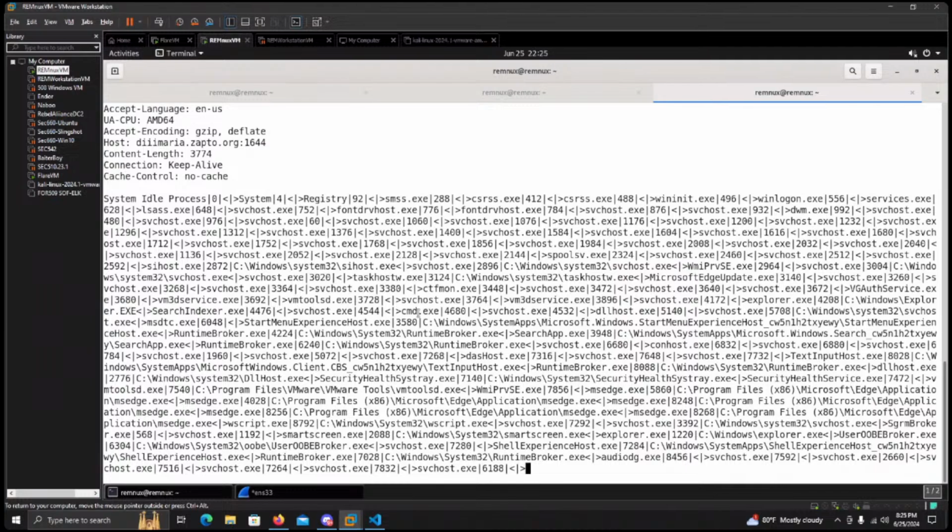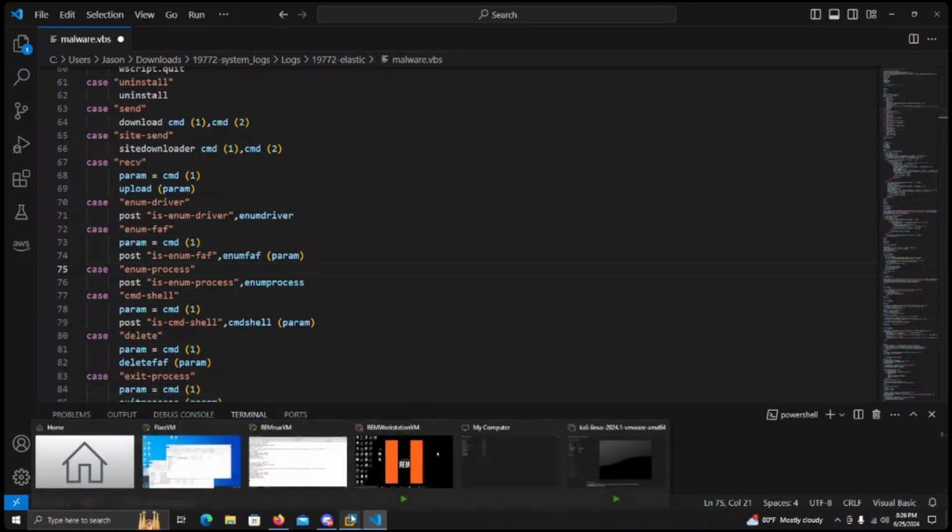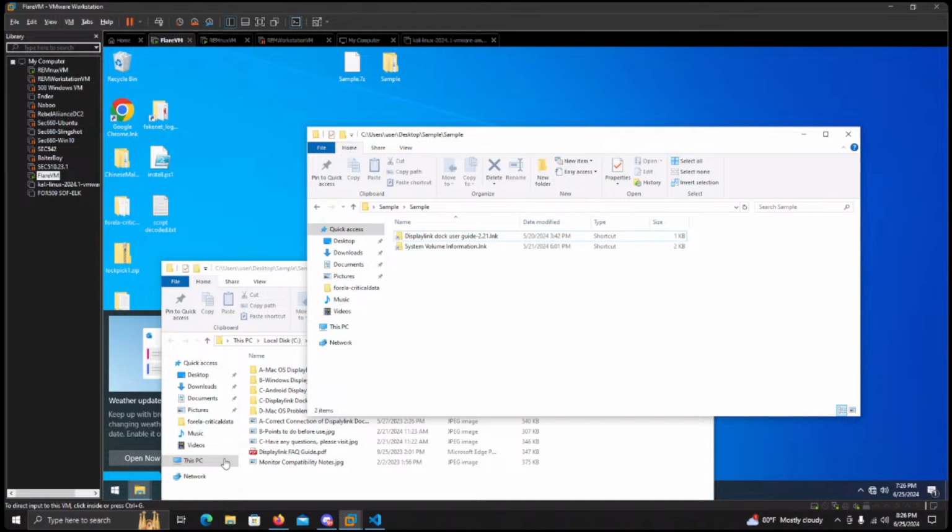But that's all I got for the analysis. I'm not going to go through the code stuff. If you want to do that, I'll drop a link to my write-up. But that's doing static and dynamic analysis to figure out what this thing does. Well, very cool.